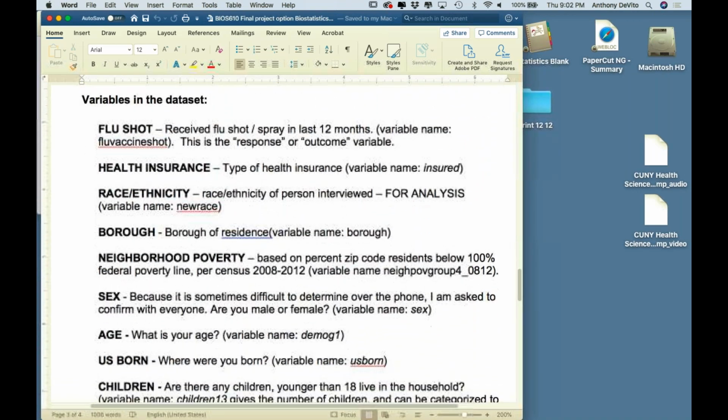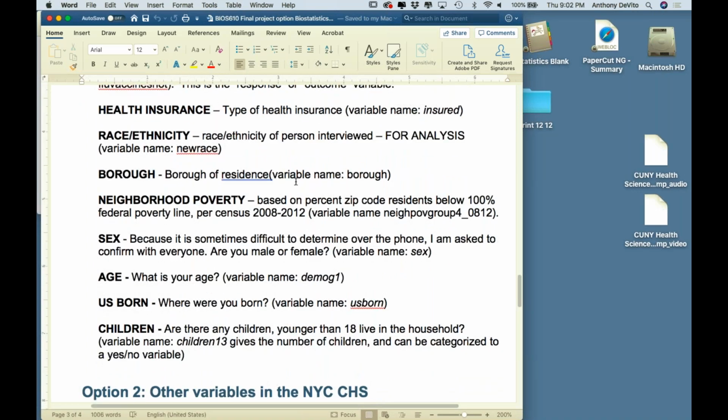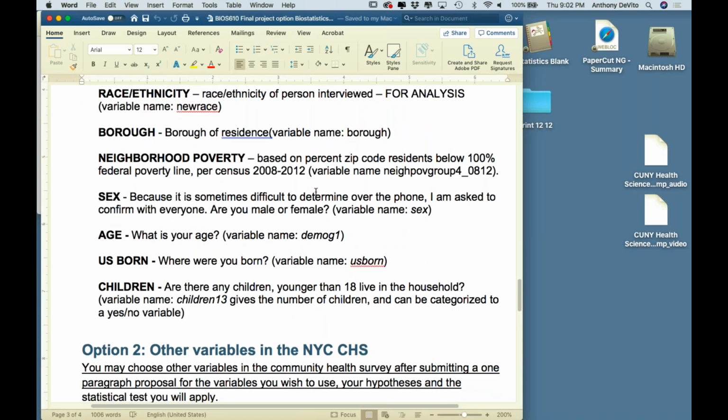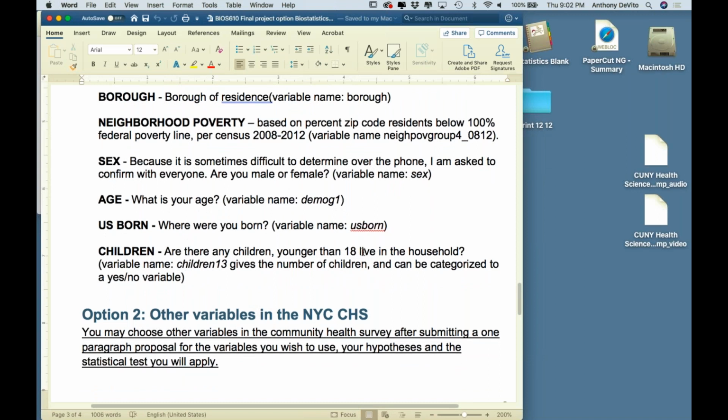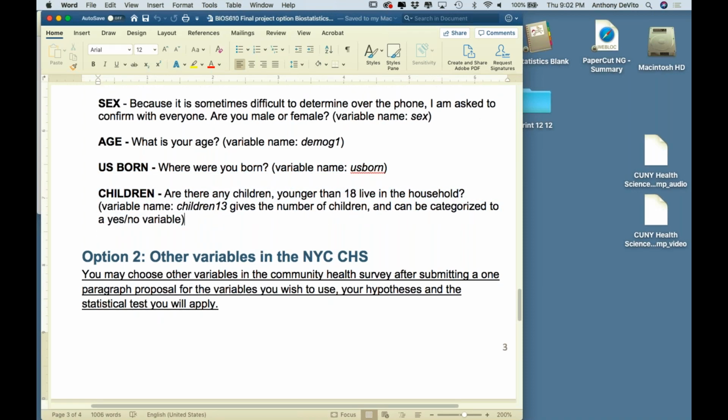So in the data set that's prepared for you, that's already coded, the variables are: flu shot, received it in the last 12 months, yes or no; type of health insurance; race or ethnicity; borough of residence; poverty rate in the neighborhood that they live in based on their zip code; their gender; their age; nativity, whether or not they were born in the United States; and whether or not they have any children younger than 18 living in their household.